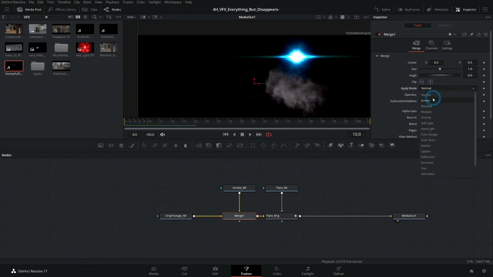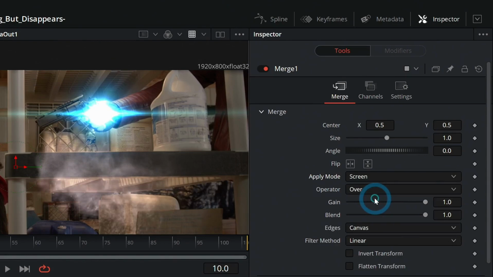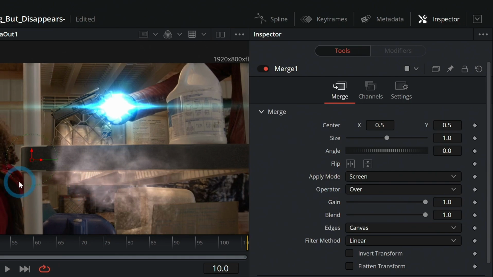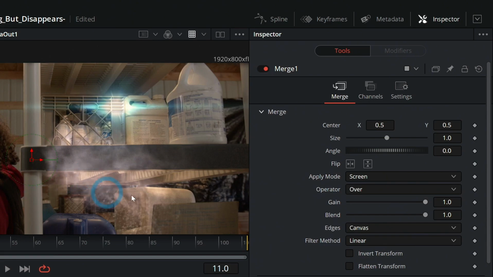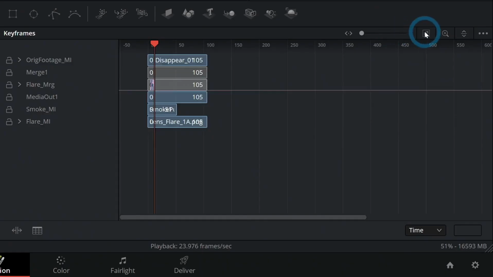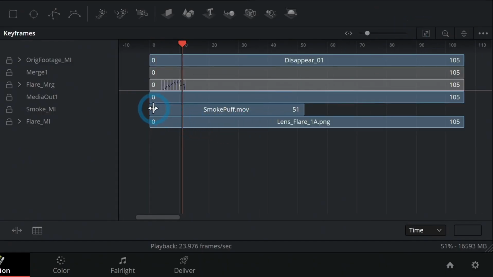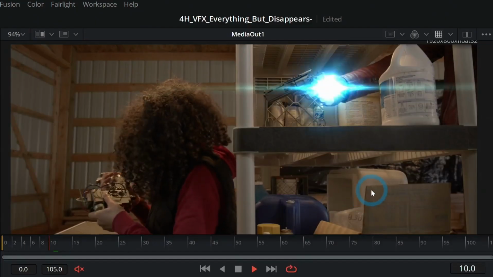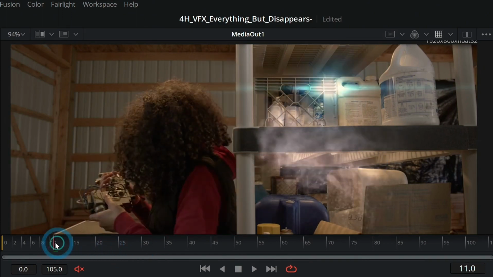But our apply mode, let's switch that to screen. There's our smoke. But we want this to start right here at frame 10. Maybe even the next frame. Maybe we'll start that at frame 11. So we could animate the blend if we want to, or we can just go into keyframes. And in our keyframes panel, we'll take this smoke puff, grab just the edge of it, and roll this back, and just trim this so it starts at frame 11. So now we have this where the smoke comes in right there at frame 11.